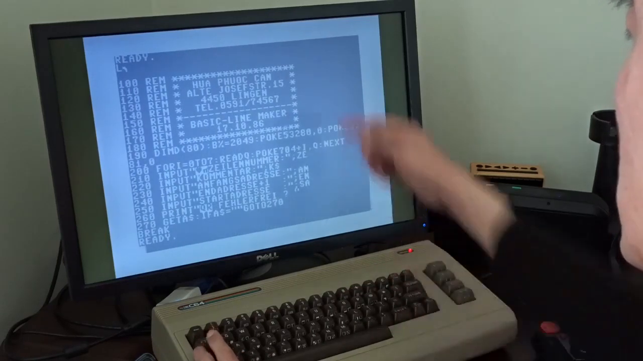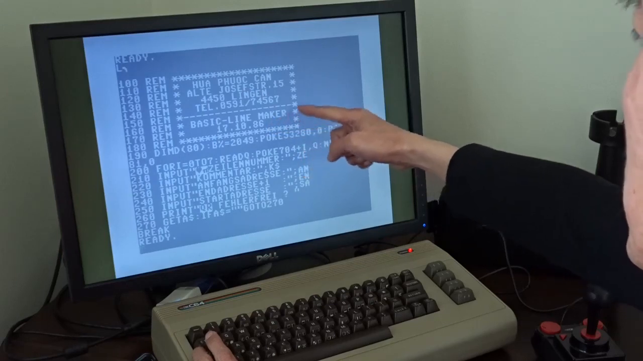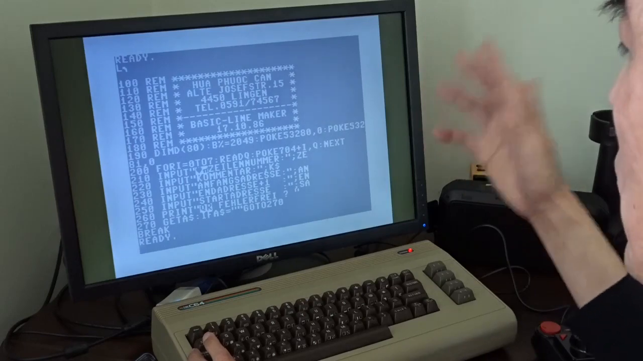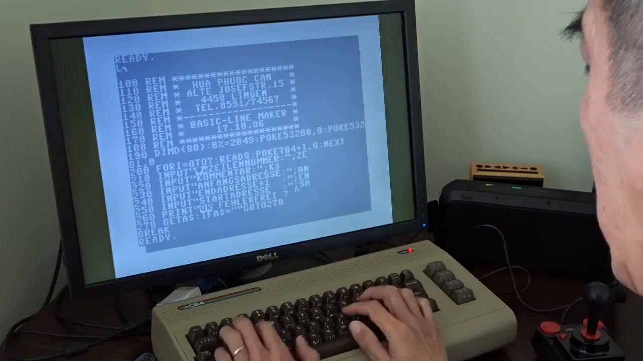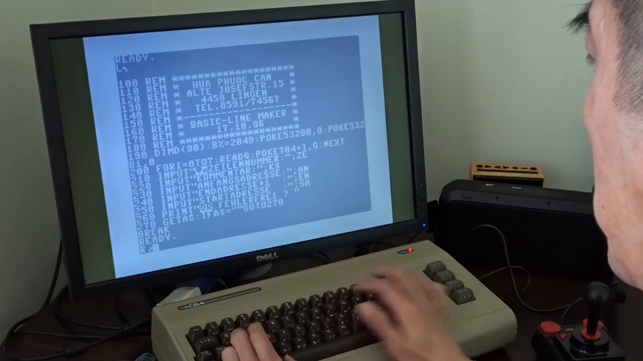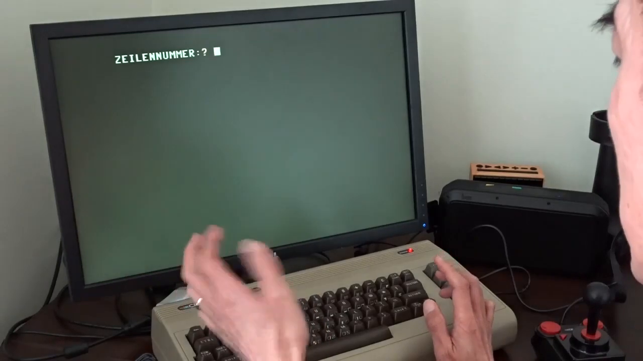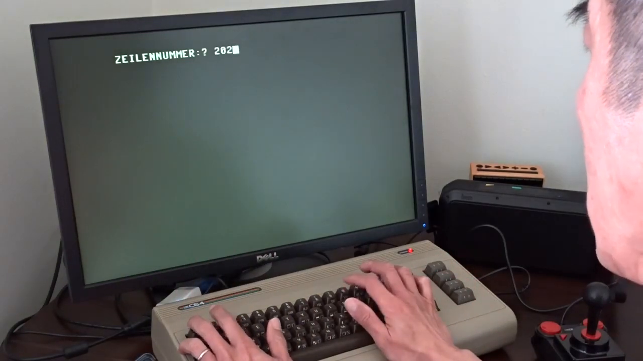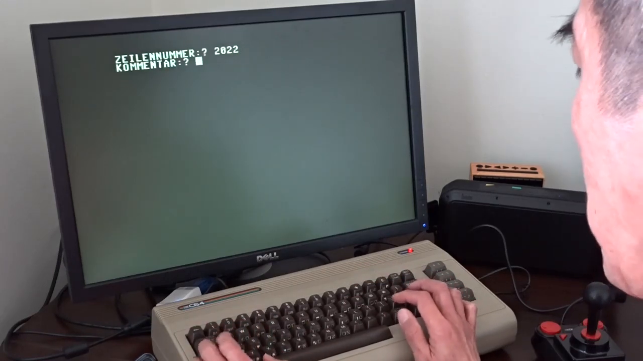So you can see this is written in 1986, and I had submitted this program for tips and tricks. So let's start the program. Now I need to put a line number. This is whatever I like. Let's say 2022. And I can put some comments here.